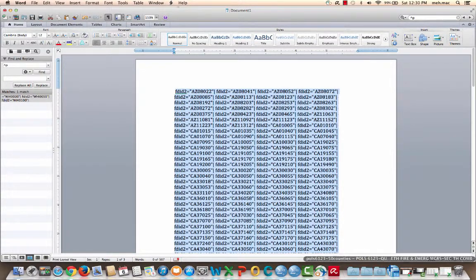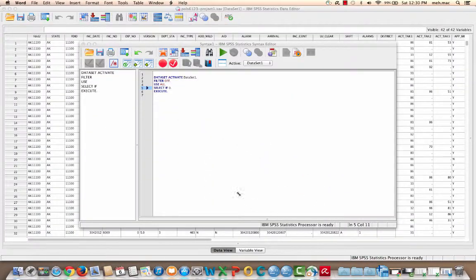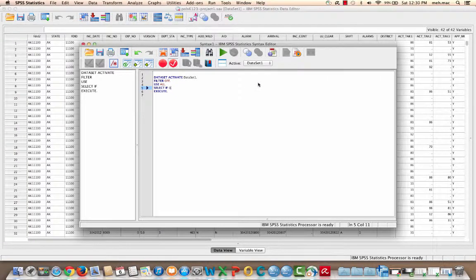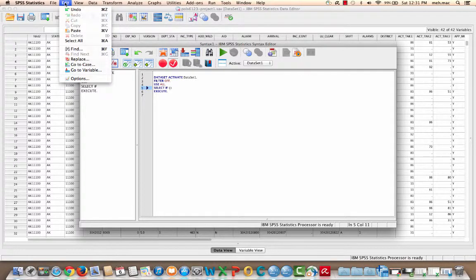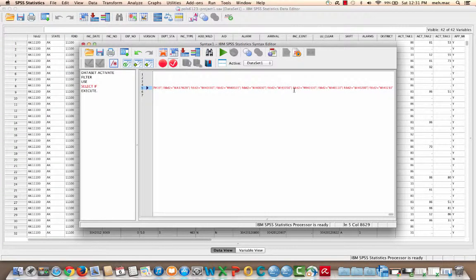I'll go back to SPSS. Let me just minimize this, and it'll take me back to where I need to be. In the space that we had in between those two parentheses, we're going to click Edit and Paste, I think. All I need to do is paste. And what that did is it put all those 500 entries in there. Out here, the last one that we did was that Wisconsin code, and then we have the right parenthesis and a period.